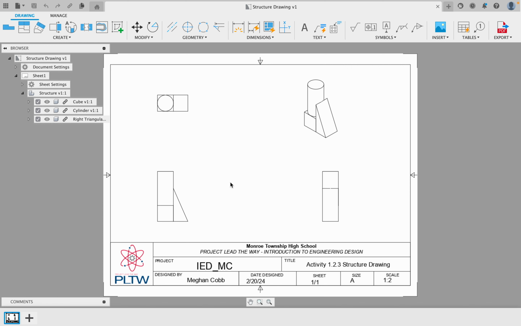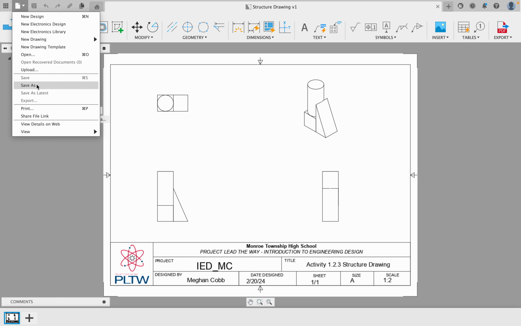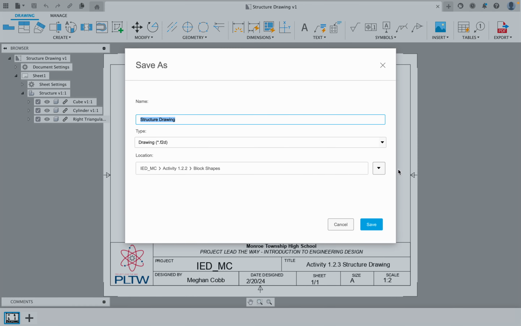So now you're going to save your design. I had already saved this prior. I don't know if it showed up in the video, but anyway, I'm just going to show you how you can save it to the other folder. So you're going to hit save here, but so that I can show you, I'm going to do save as. It always uses the name of the file you have. So if you titled your structure something different, it would say whatever that title is, and then drawing. So you know it's the drawing of that file.